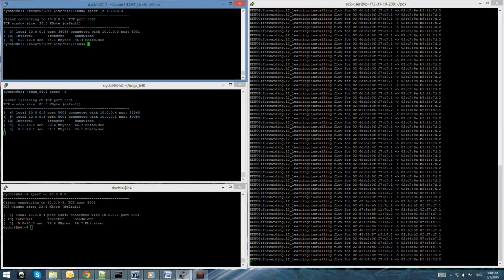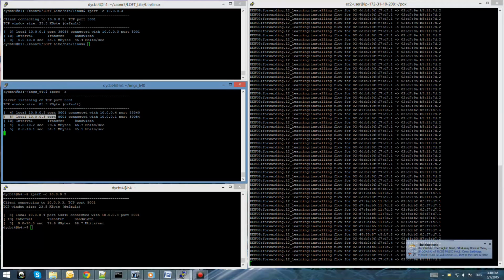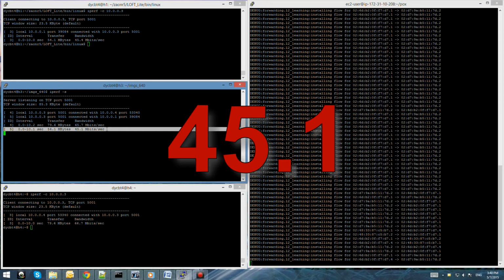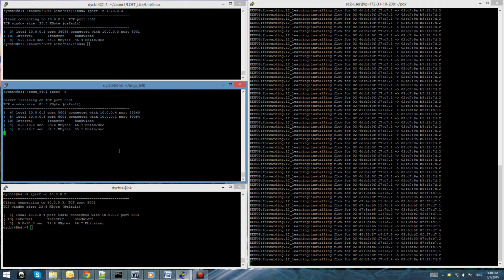and the results for our connection between host 1 and host 3 is 45 Mbps. So we will try to improve these bandwidths using on-demand circuits provisioning, and we will try to improve quality of application in terms of number of frames.